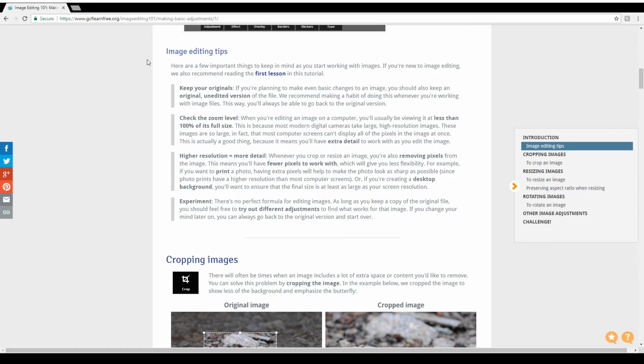Keep in mind what we talked about on landscape, portrait, and the pixel sizes and how we can do that.